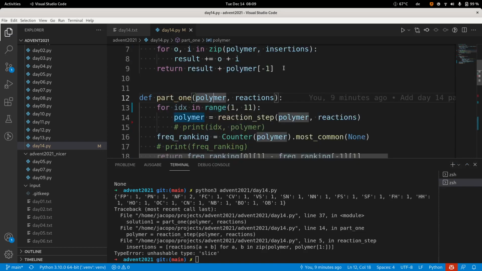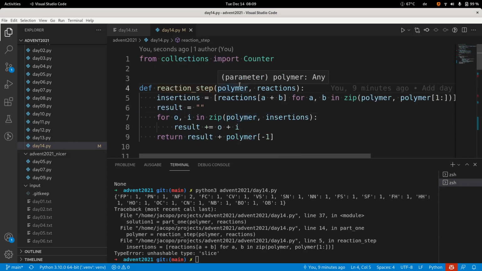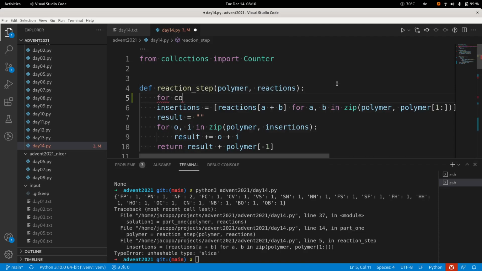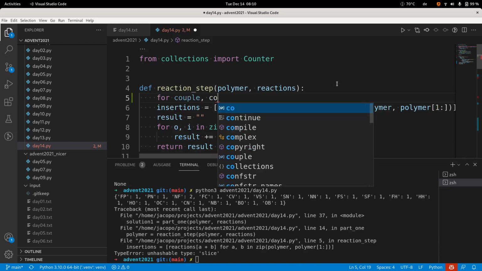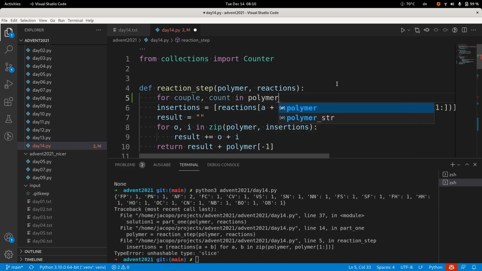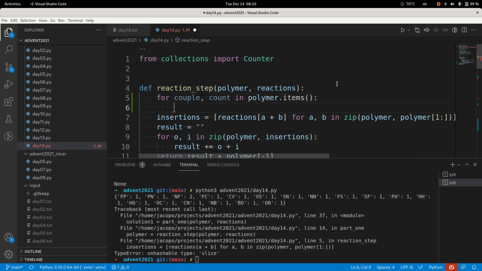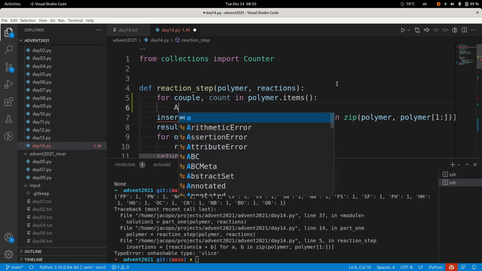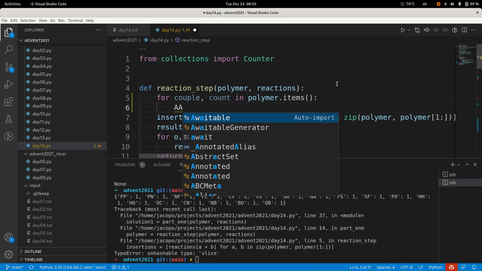Now what do we do in part 1? We get a polymer, and we get the reaction step. Reaction step is where the reaction happens, of course, and here we have to do some trickery. So first of all, we have to go through all the elements in the polymer. So we say for couple and count in polymer.items, what we get here is a couple, which is something like, I don't know, AA, and a count, which is just how many times it happens.